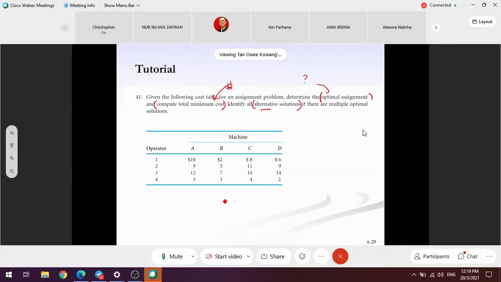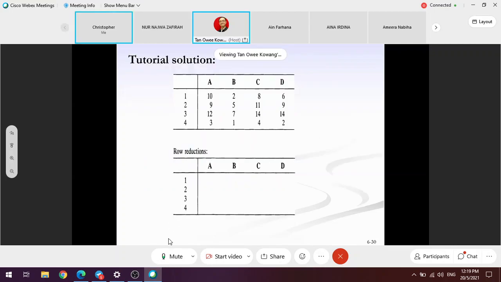Come on, what would be the row opportunity cost? Exactly. We find the row reduction. We look at each row and identify the minimum number. For example, I start with row number 1. The minimum number is 2. So I subtract 2 from every number in row 1. So 10 minus 2, I will get 8.